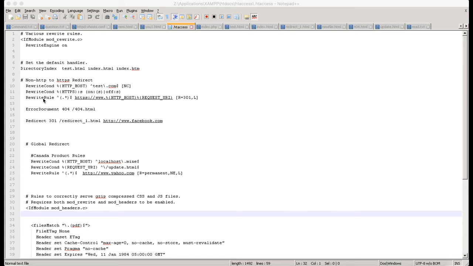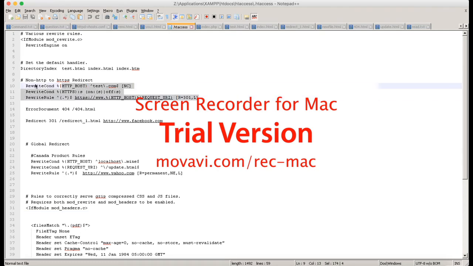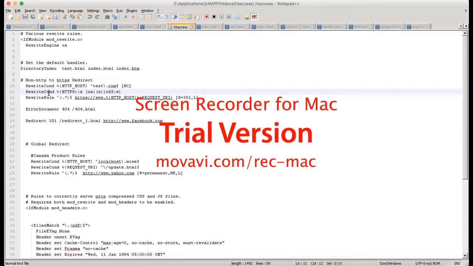Let me just clarify how this syntax is written. There are three lines which you can see here. Two lines are rewrite conditions and the third one is the rewrite rule. So the third line will be executed provided the first two lines are satisfied. The first rewrite condition, HTTP host, is referring to the domain name, which is test.com.